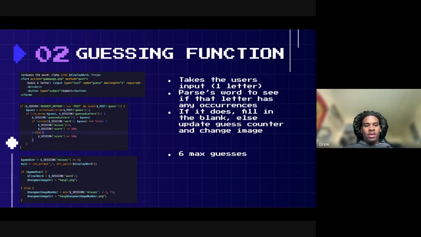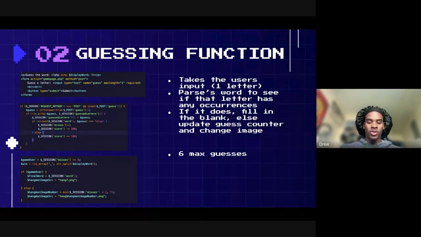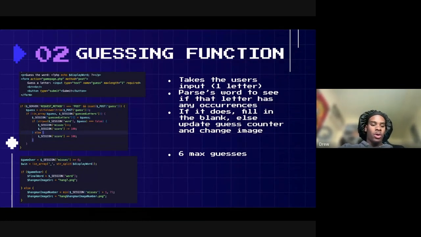So the guessing function of the Hangman game is actually pretty simple. It takes an HTML form in which the user is allowed to input one character, which is supposed to be a letter, and after the user submits that, it parses through the word which was selected randomly by the previous page, the level selection. After they choose whether they want an easy, medium, or hard word, a word is selected at random, and that word is placed into the session under the word variable.